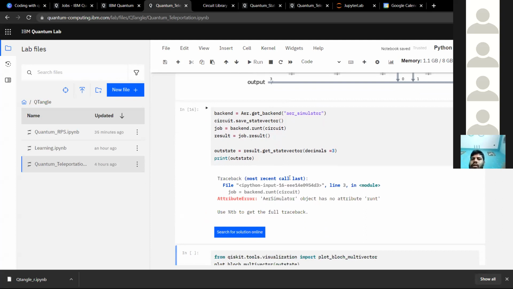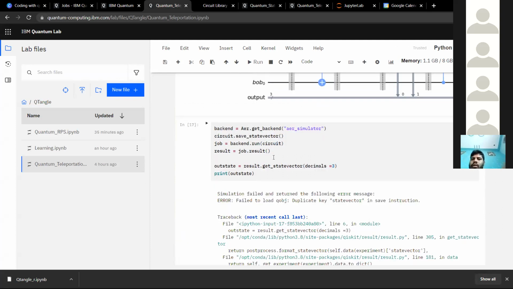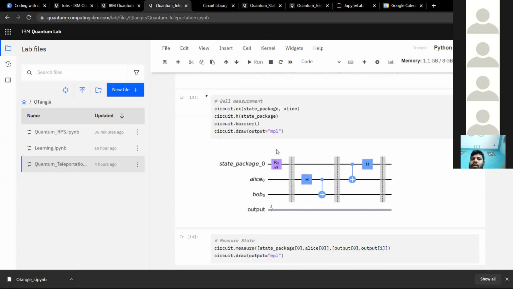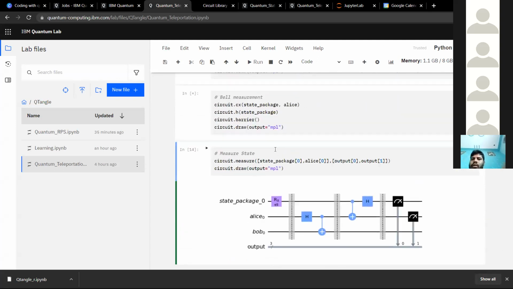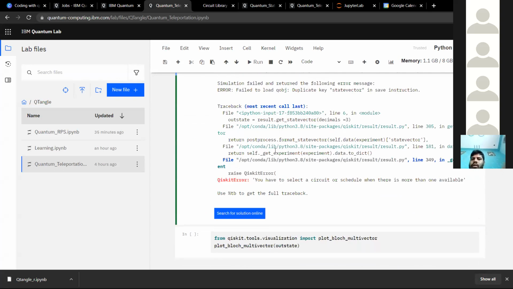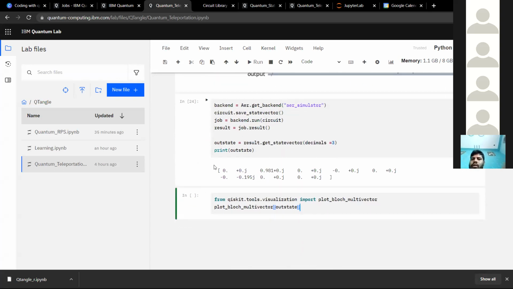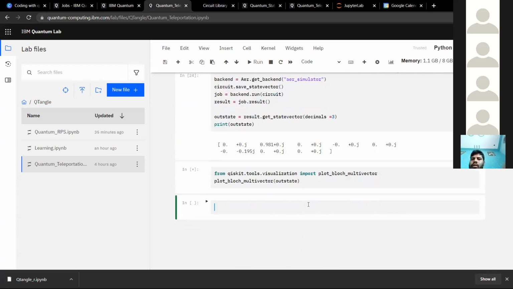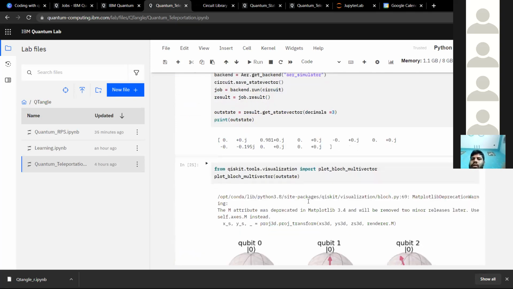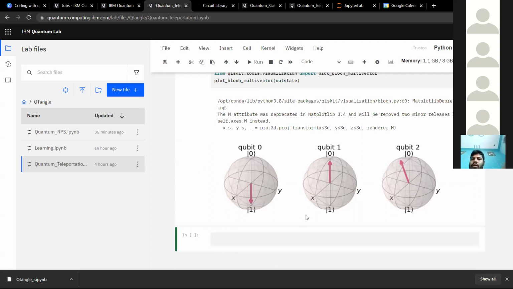Yes, I did. Run. Simulation failed. Okay, I got to run everything again. Okay, let's see. We have got the state vector out. So this does not make a lot of sense, but when we do this, you see, we had initialized the first qubit in this state, but now qubit 2 is in this state.